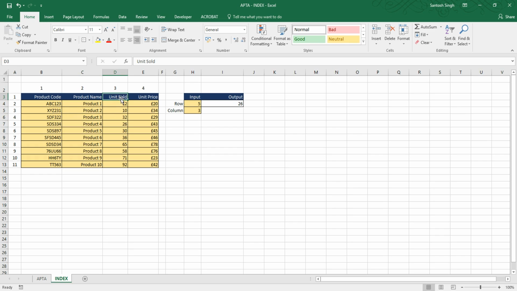Similarly, units sold is in the third column and product name is in the second column. Unit price is in the fourth column of this table. Whereas if you look at this, in absolute terms, this unit price is in column E, which is the fifth column in this entire sheet. But we are not using the absolute values, we are using relative values in the INDEX function. So you need to keep that in mind.